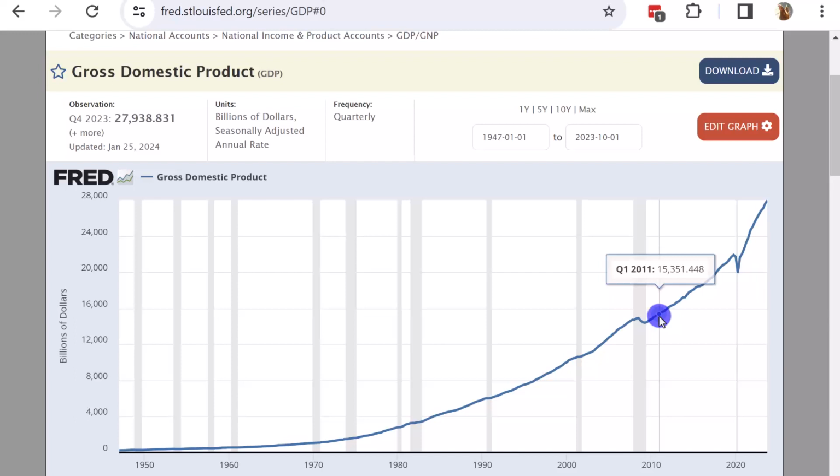Okay, so as an annual rate, the first quarter of 2011 was 15.4 trillion. Second quarter was a little higher, 15.5 or 15.6 trillion. Third quarter, 15.64 or 65. Fourth quarter, 15.8 trillion.